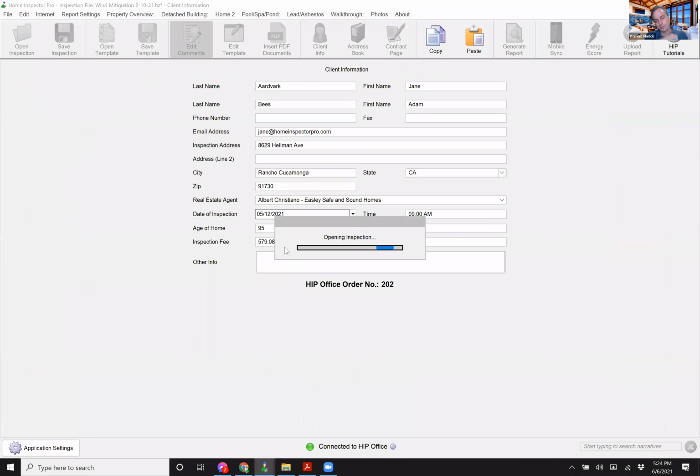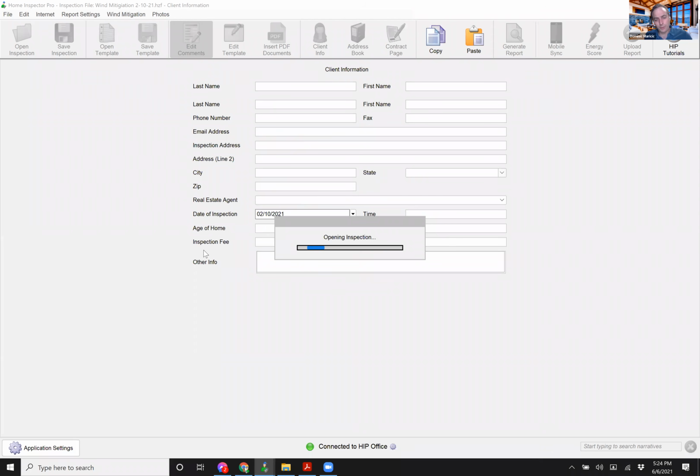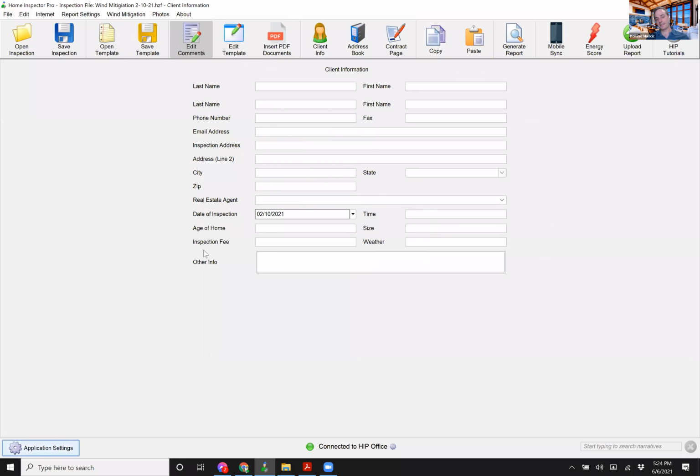Open up a WinMit report. Okay, so one of the big new awesome features in HIP 6 that we're super excited about, and we've been making changes to this based on user feedback. In fact, we have another version that's just about to come out here in the next week with some more updates.